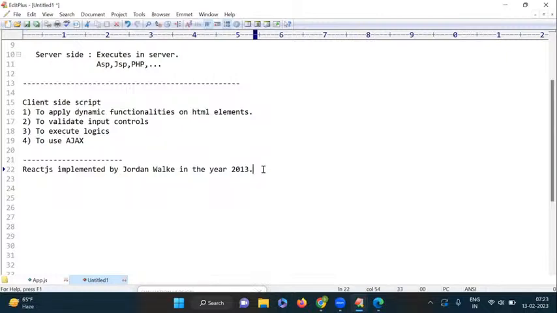The basic version is 1.0. Later they added many more features, and currently the full version 17 is available. React supports many more features. So now we are discussing what these features are and how to work with them.